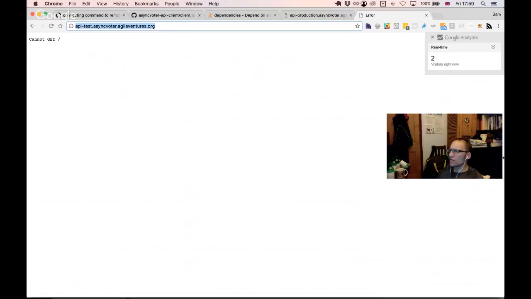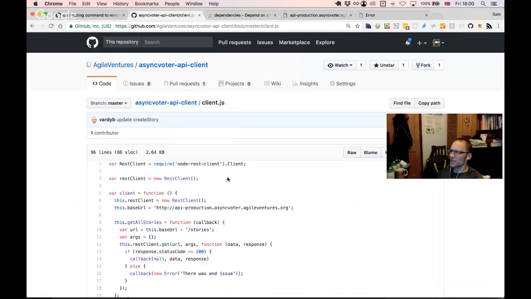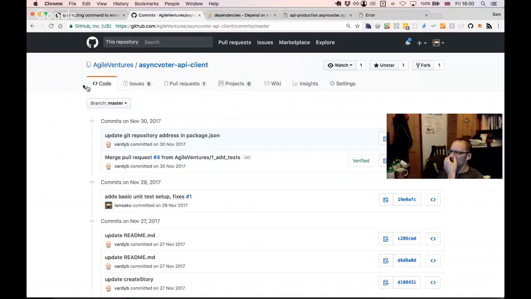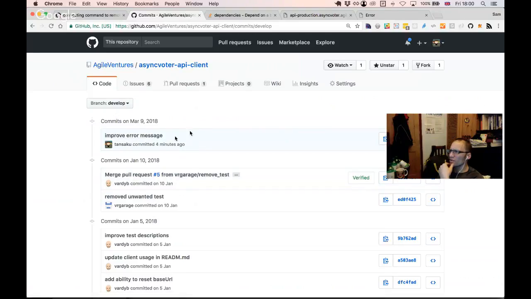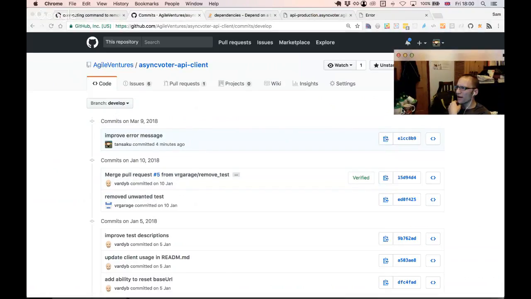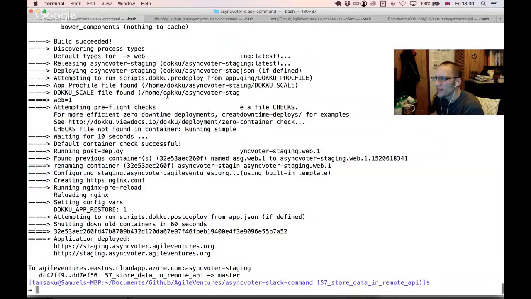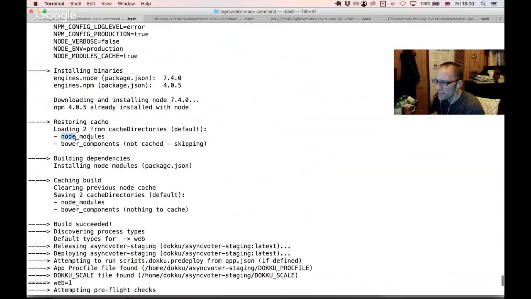Okay. And I wonder if that's because of the client here. We've got, yeah, that's the master, develop. Yeah, so we've got this to improve the error message. It's on there, but maybe it just hasn't quite pulled. What I would have hoped was that this deploy would pull in that new stuff, but maybe with that node modules develop, it can't. There's all sorts of little places where it could be going wrong.